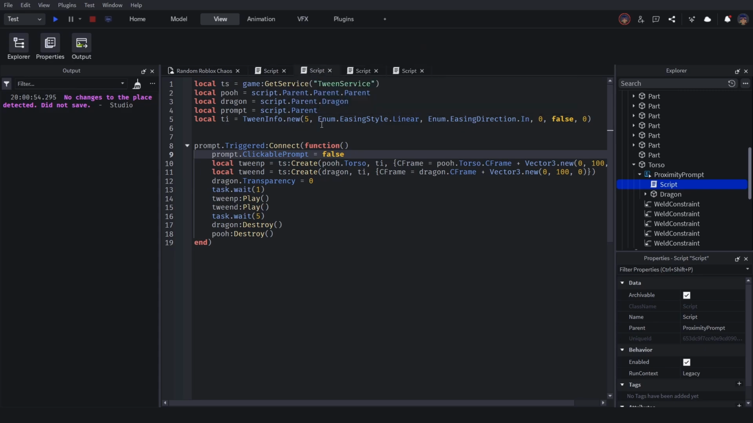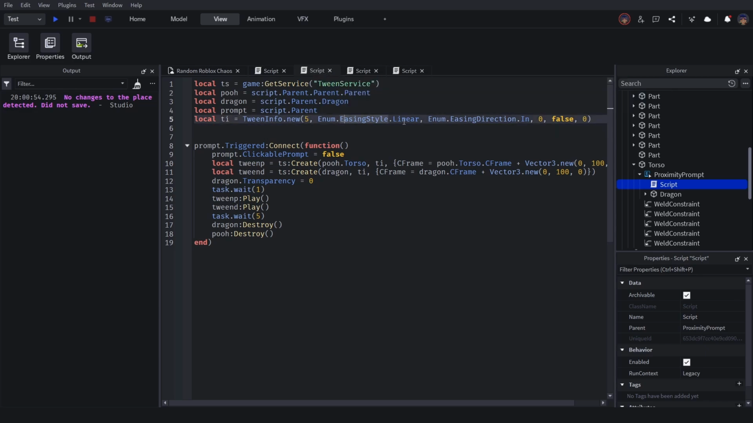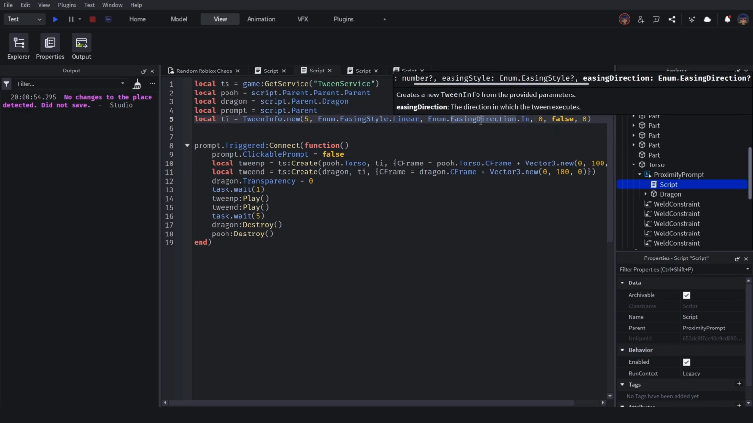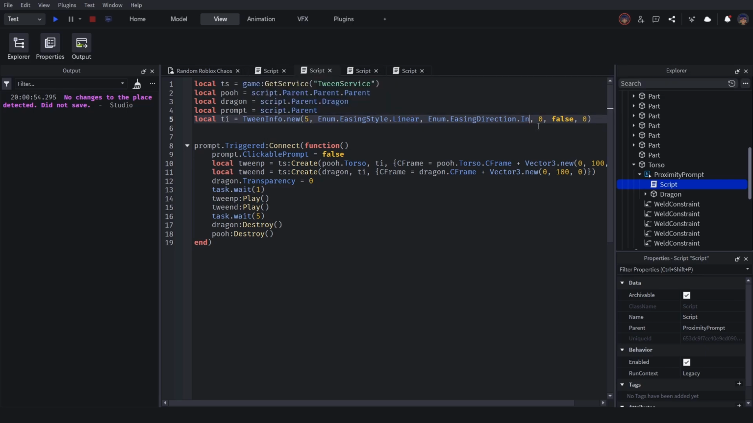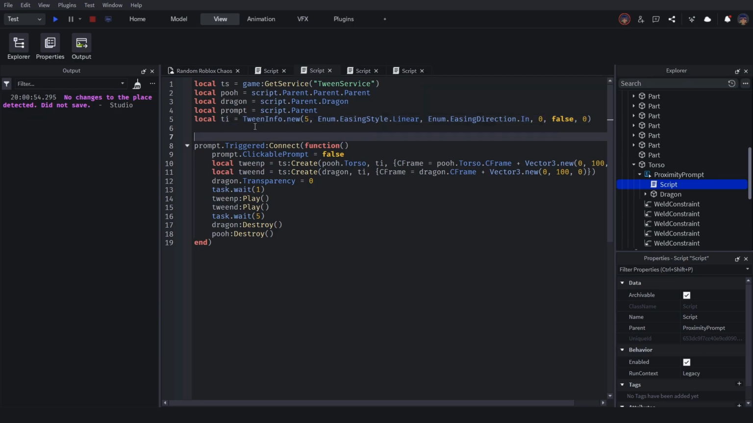And so TweenInfo.new: 5 is how many seconds I want it to take. Linear easing style. And it's just going in. We don't want it to go out or anything weird like that. We do not want it to repeat. We do not want it to reverse. And we don't want a delay. So that's what this tween info is, which you need to use the tween service.